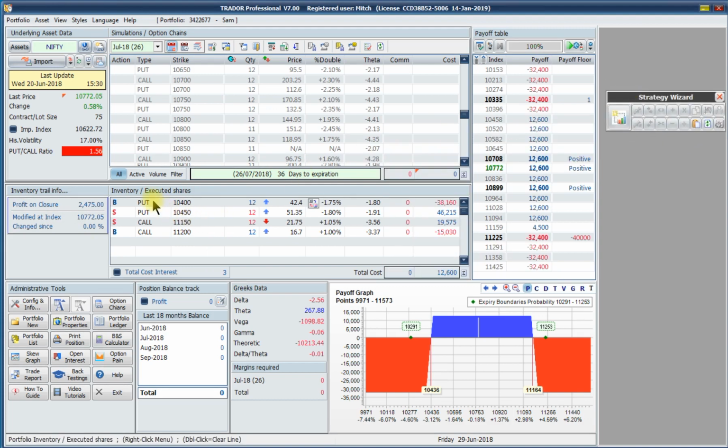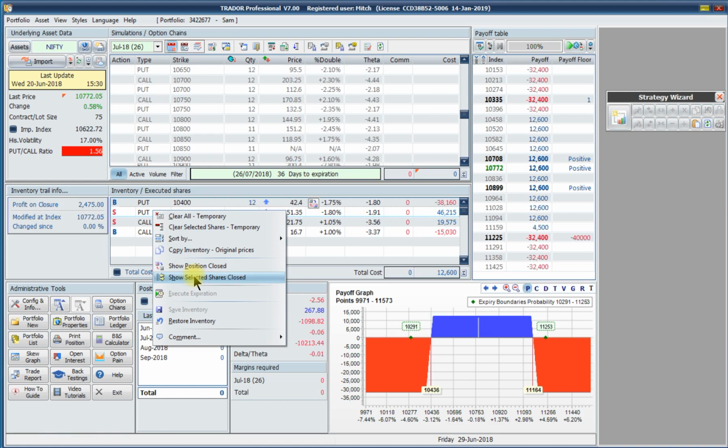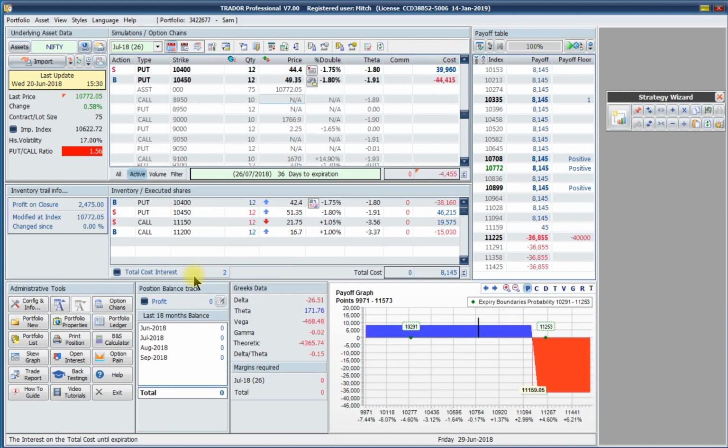Let's close the left leg of this position. I'll drag the mouse over the put options, right-click the mouse, and click the Show Selected Shares Closed submenu. The put options are placed on the simulation table with opposite actions. I'll add them to inventory and save.